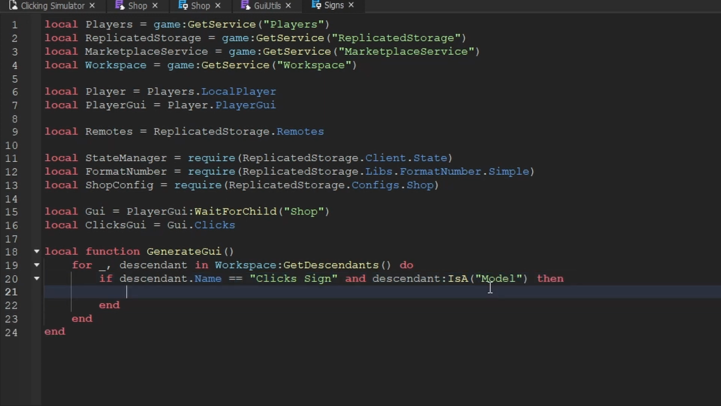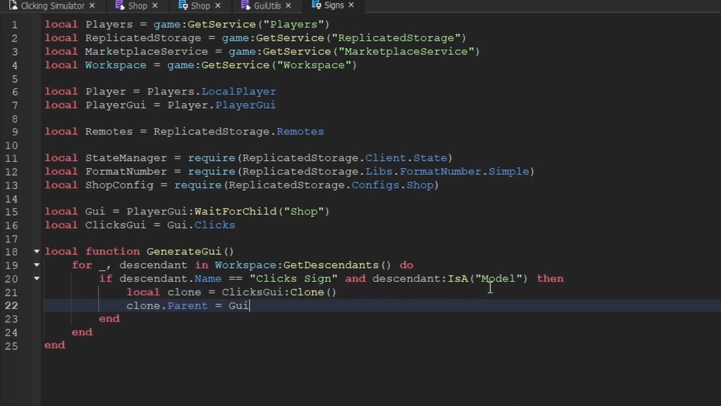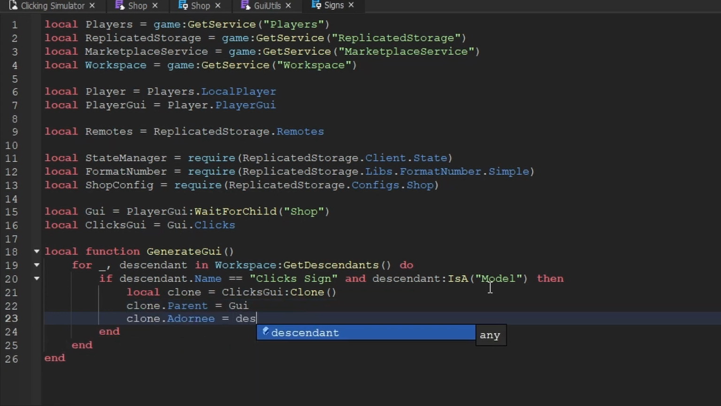And now that we know that we found a model that we want to display the clicks on, what we can then do is start creating and generating the GUI. So we're going to create a variable called clone, which is going to be equal to clicks GUI, and then we're going to clone that. We'll then parent that to the screen GUI. We're then going to set the adornee property to the primary part of the descendant, which is a model.